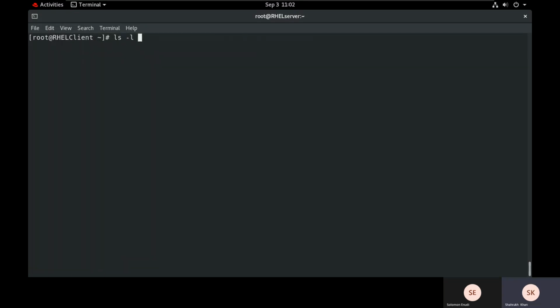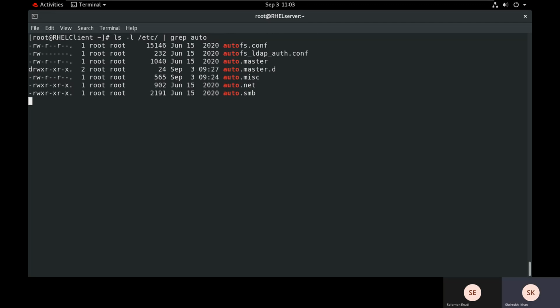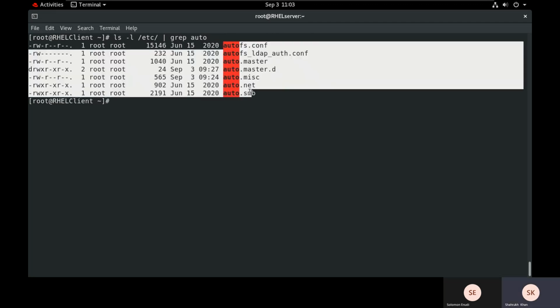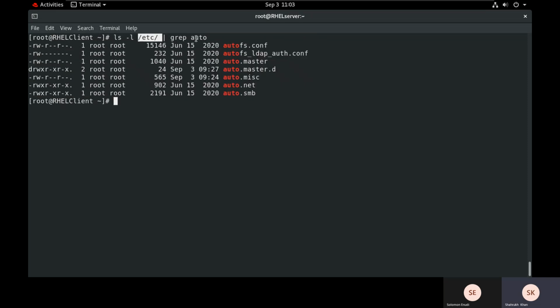Like I want to search something in /etc. I want to search all the files which start with auto, or in which auto is written. So I can use grep auto, enter. It will display all the files in which auto is written. So instead of searching for those files one by one using the find command or locate command, we can also use this.